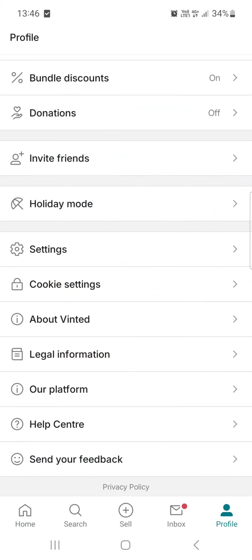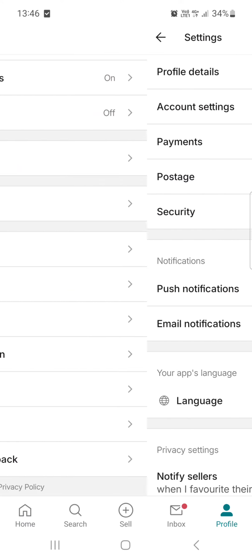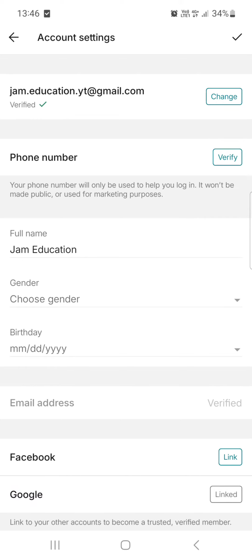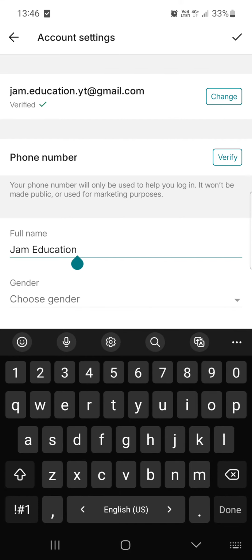From here we have to go into the profile menu, and then tap on settings, and in settings tap on account settings. And here if we scroll down a bit, we have full name. You can tap on this and then change it if we want to. And afterwards if we have changed it, we can just tap on the check mark button in the top right corner to save it.